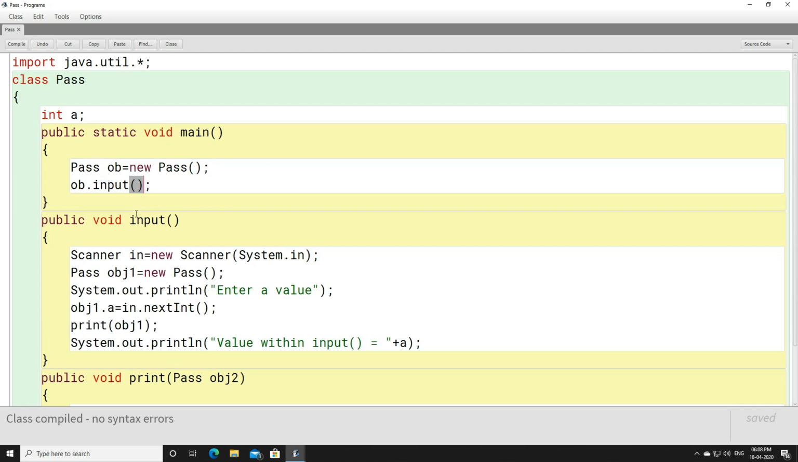We are going to call input method with an object ob here. So input method is called with an object ob, right? Then once you have called input method with an object ob, you will come to input method. You are going to create an object for scanner class. Then again we have created an object that is ob1.